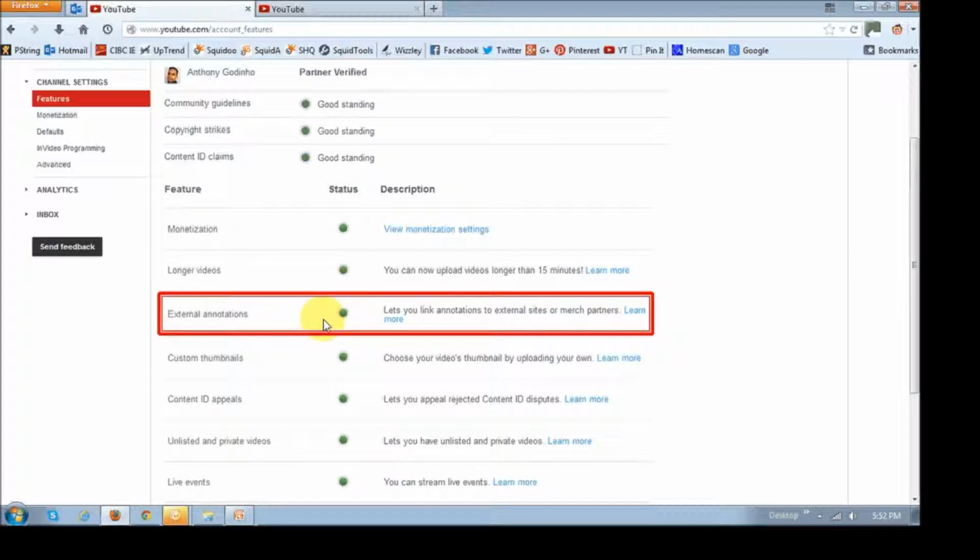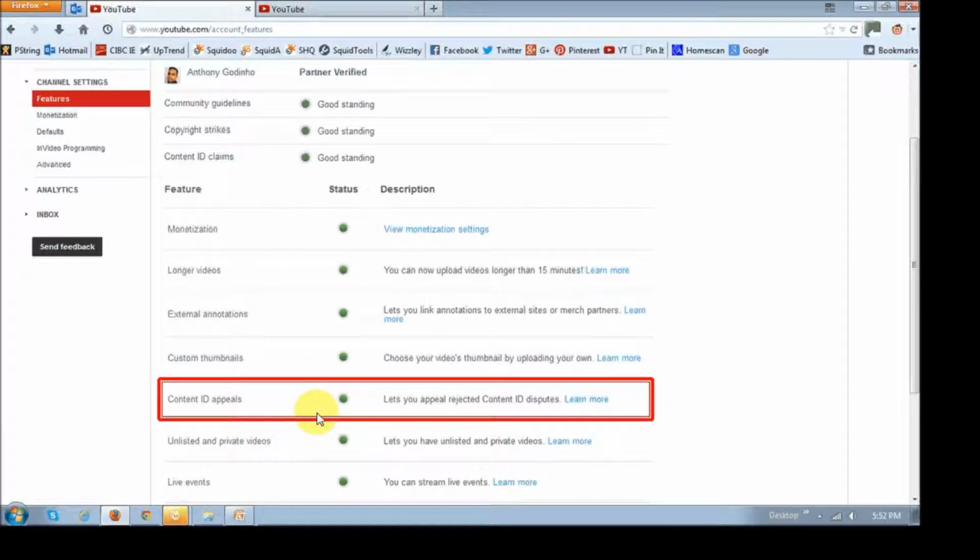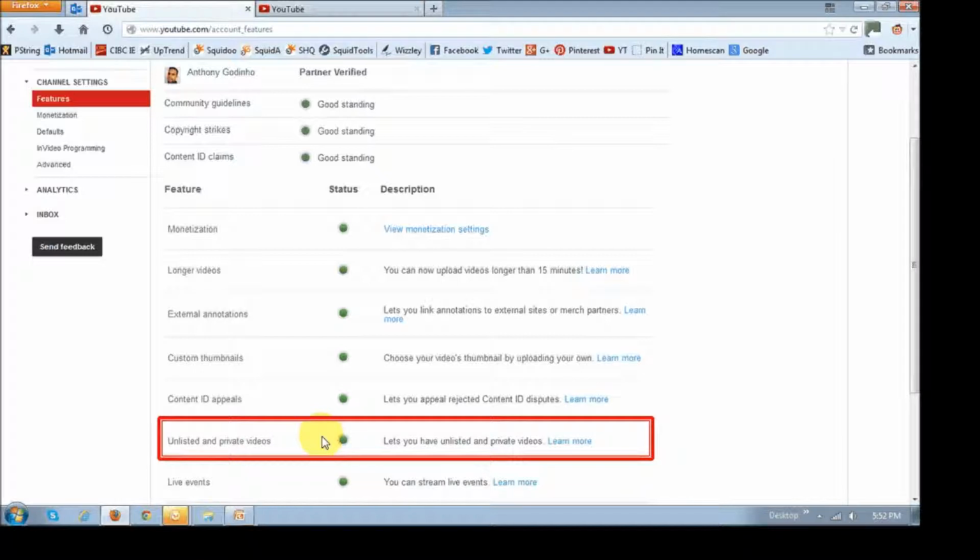There's a process, of course, to do that, and I won't get into that right now. You can upload custom thumbnails to your YouTube videos, and this helps better present your YouTube videos. You can also appeal rejected YouTube content disputes, and you can unlist and upload private videos.